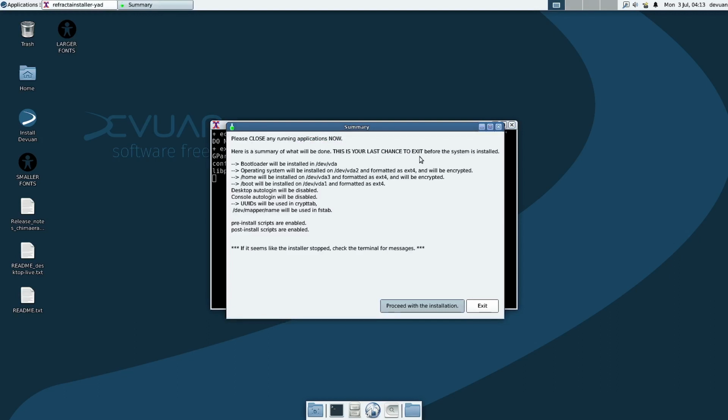Here is the summary of what is to be done. Bootloader will be installed to the /dev/vda. Operating system will be on the vda2 formatted ext4 and will be encrypted. Home will be installed on the /dev/vda3 and formatted ext4 and will be encrypted. So boot and root file system, or the operating system, is going to be encrypted. Boot will be installed on the vda1 and formatted ext4. Desktop auto login is disabled. Console auto login is disabled. UUIDs will be used in fstab. Dev mapper name will be used in fstab. Pre-install scripts are enabled. Post-install scripts are enabled.